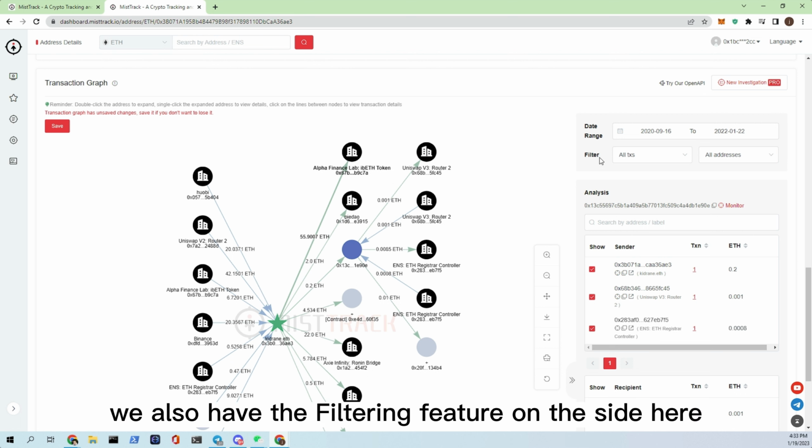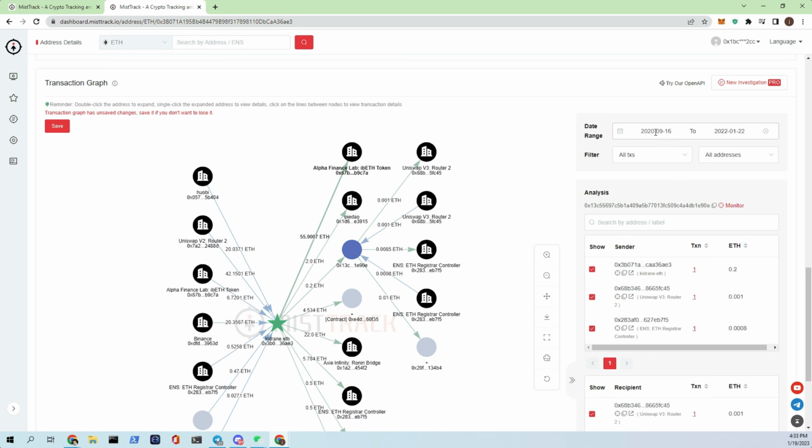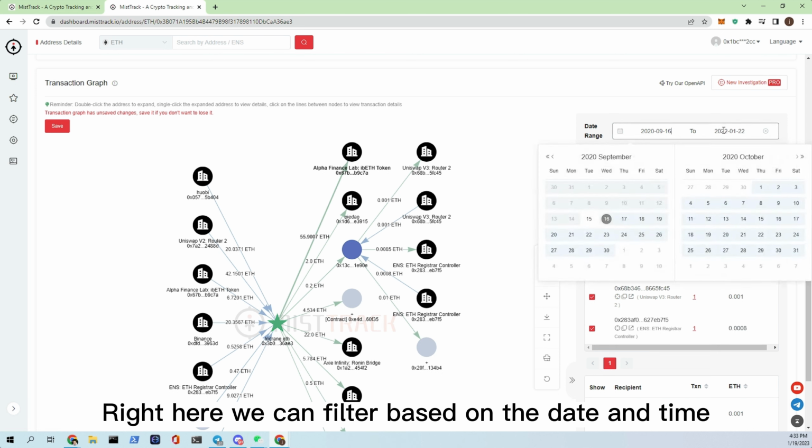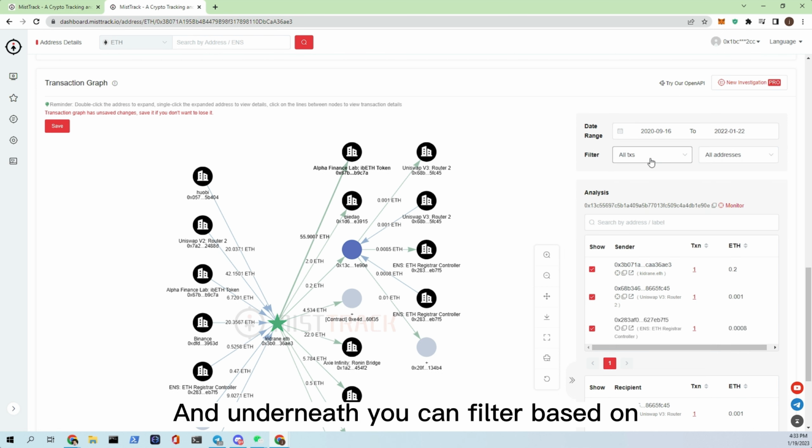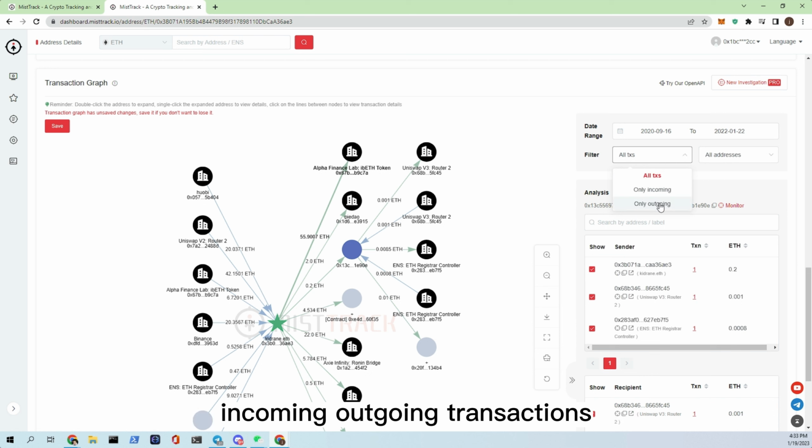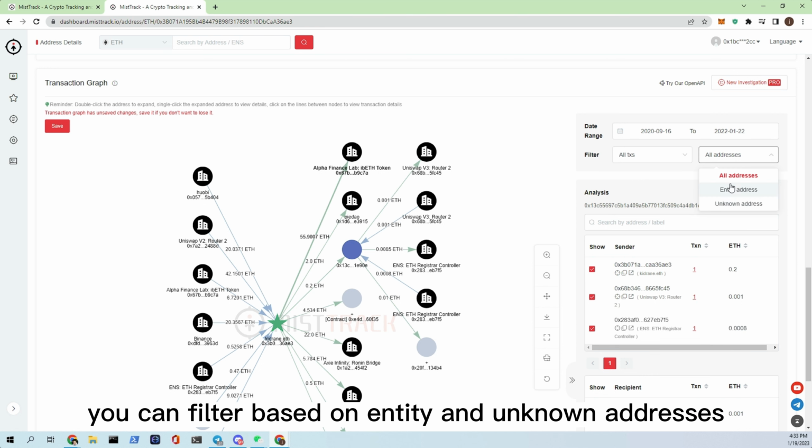And then we also have the filtering feature on the side here. Right here, we can filter based on the date and time. Underneath, you can filter based on incoming or outgoing transactions. And to the right, you can filter based on entity and unknown addresses.